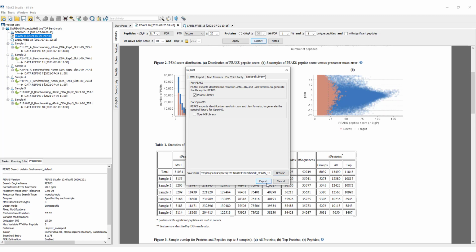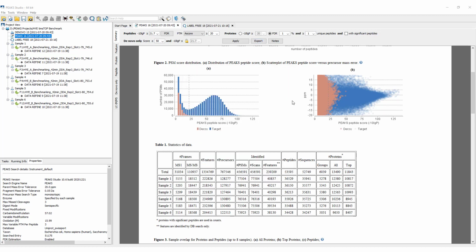Click the export button to begin the export. Now let's take a look at the quantification results.